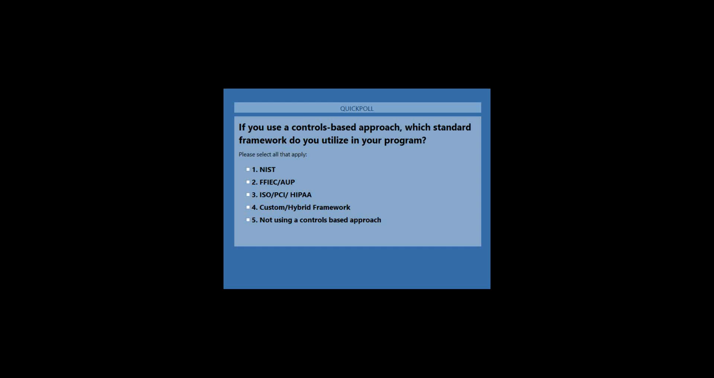So right now I see, if you use a controls-based approach, which standard framework do you utilize in your program? So you can select all that apply. It's either NIST, FFIEC, or AUP, ISO, PCI, or HIPAA. Fourth answer is custom hybrid framework. Or 5, you're not using a controls-based approach. And I do see people clicking in. I'm going to give you one more minute to quick answer the question.